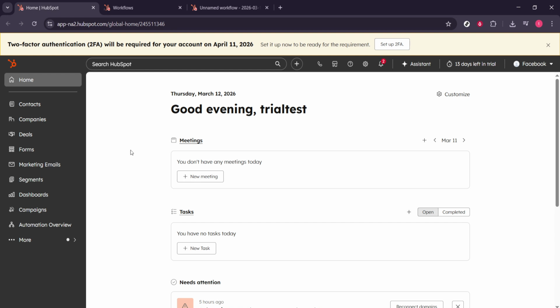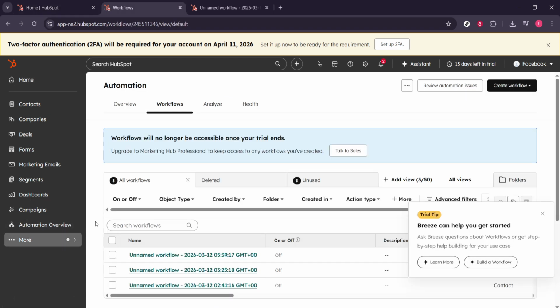It also helps to decide whether you're working in a deal-based workflow, since that's where stage-related automations usually live. From your HubSpot home screen, head to Automation, then open the Automation Overview. This is your command center for building repeatable processes.